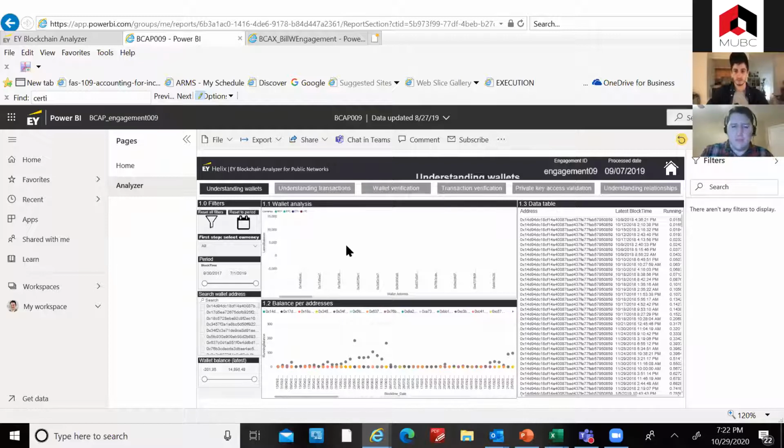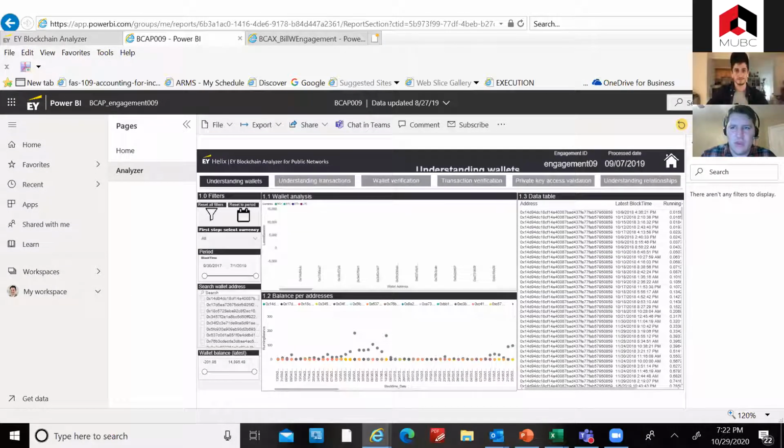So that's what this understanding wallets is, and I realize that is probably very small. So let me zoom in a little bit.